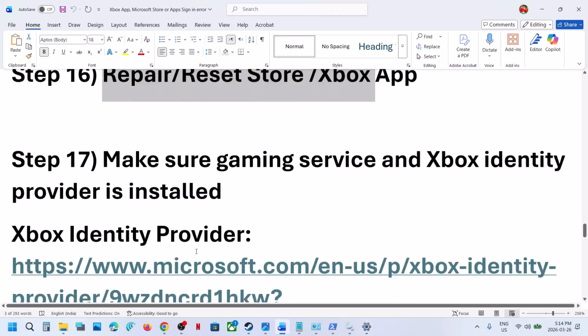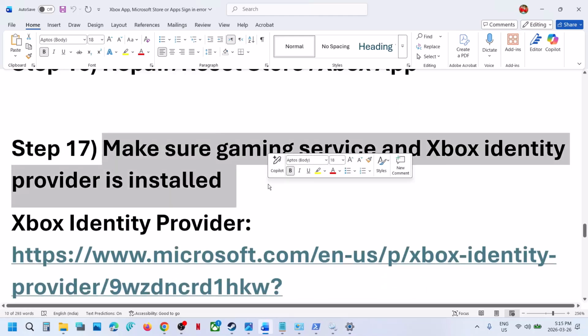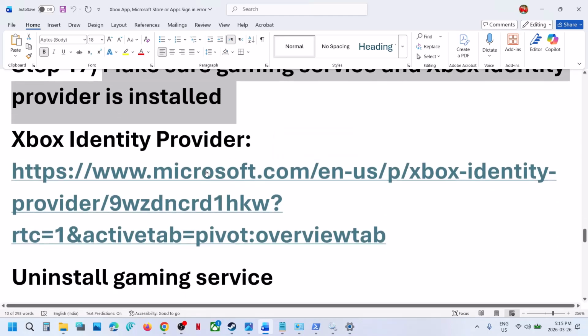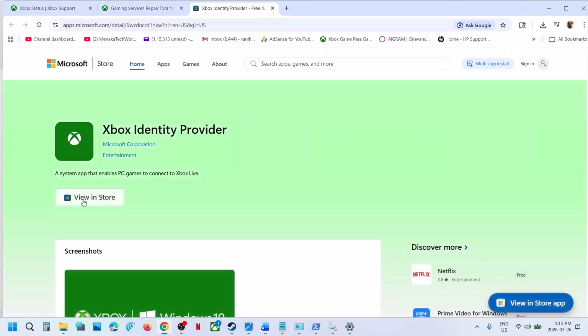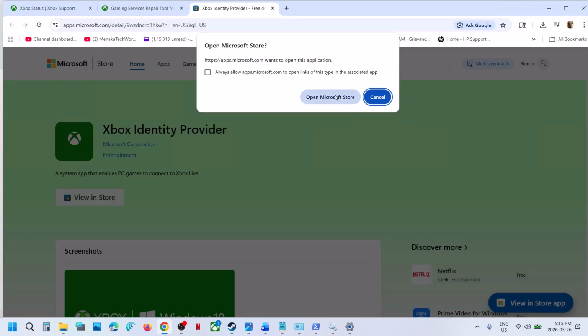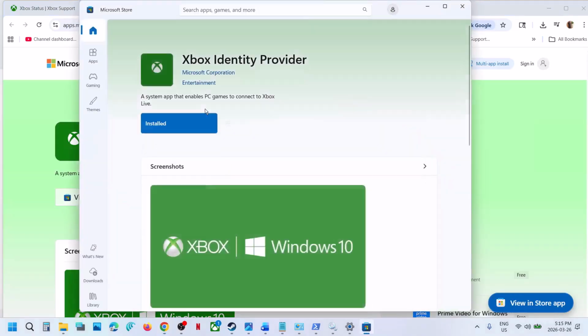Still not working. The next step is to make sure gaming services and Xbox identity provider are installed. Open this link in a browser. It will take you to the Microsoft website. The link is provided in the video description. Click on view in store, open Microsoft Store. If Xbox identity provider is not installed, you will see an install button. Hit install, or if you see a get option or update option, you can update it. In my case, it is already installed.